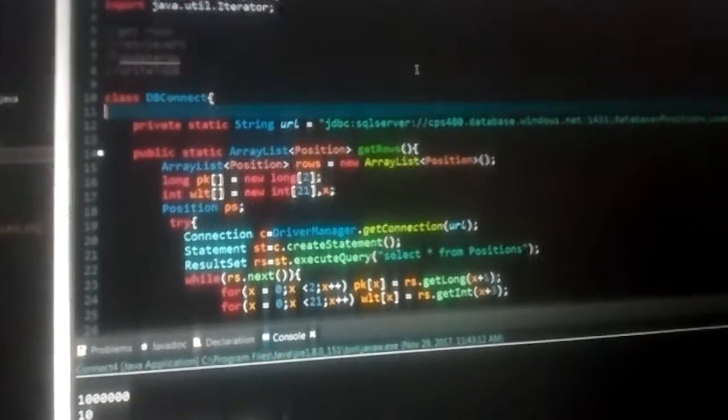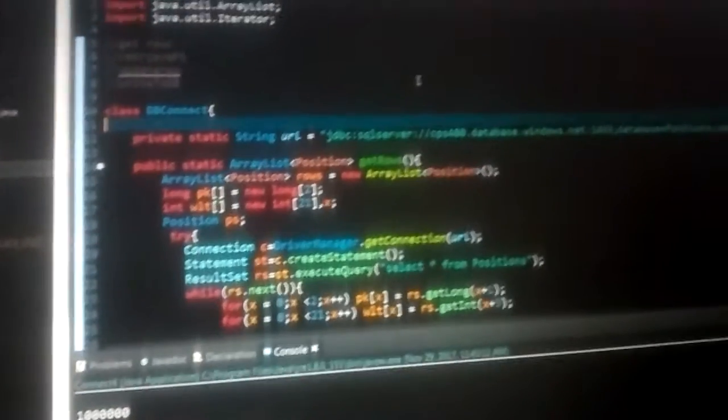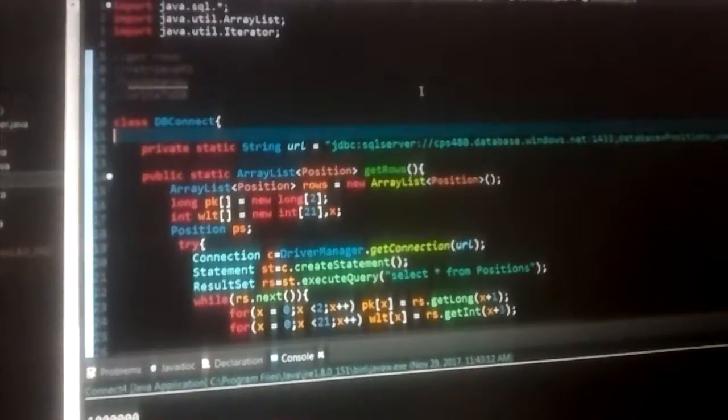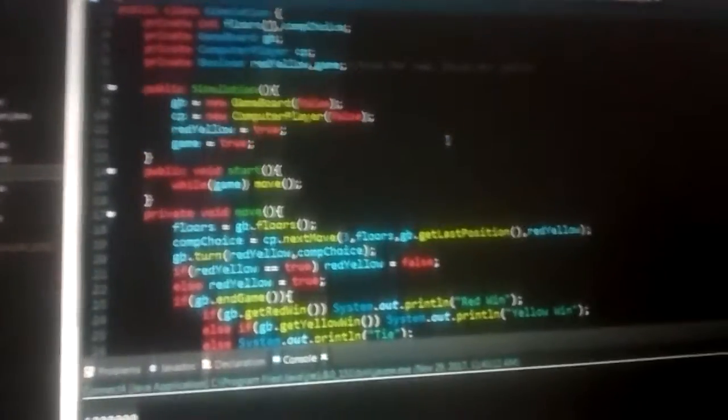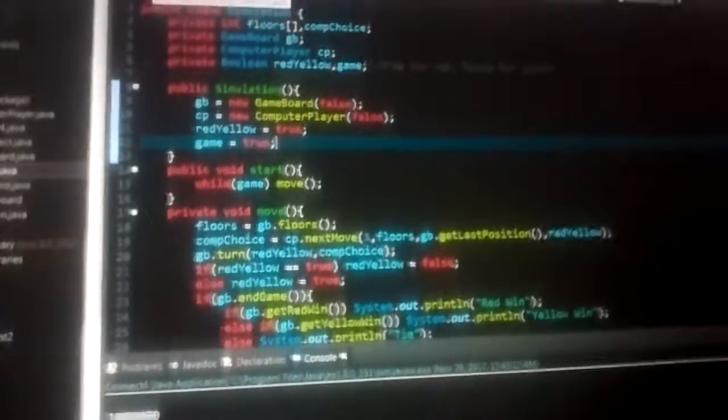Now, the positions are uploaded to an Azure database, which is called for in the DB Connect class. The DB Connect class has a query URL as well as query statements, which are listed out here and will be documented further next week. And I also have a simulation class which is capable of selecting moves in the game board class without opening up the visual Connect 4 board, but is capable of running the game.